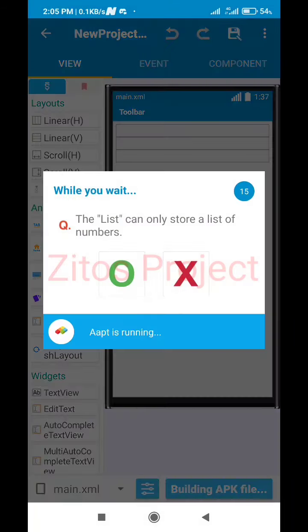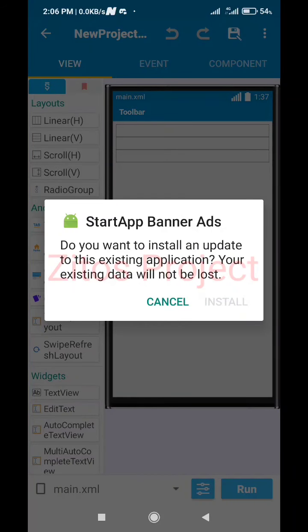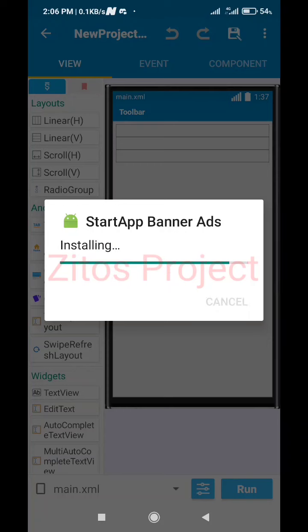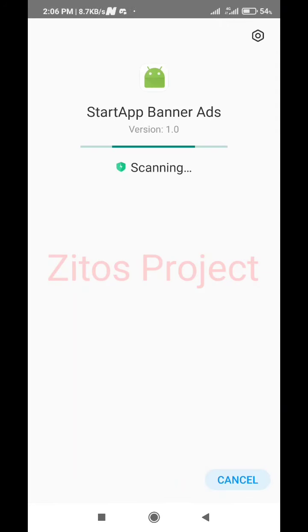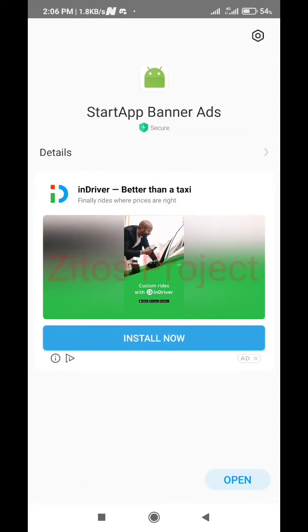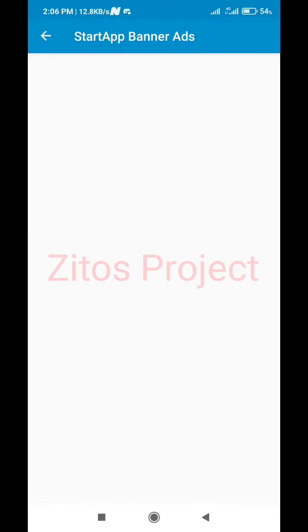So let's run the ads. Installing the second round. Let's hope it works well. It will work. Oh, installing second round. Let's open our project and see what we have.